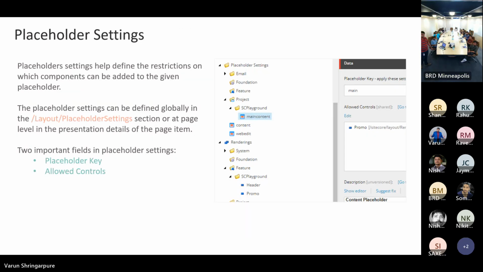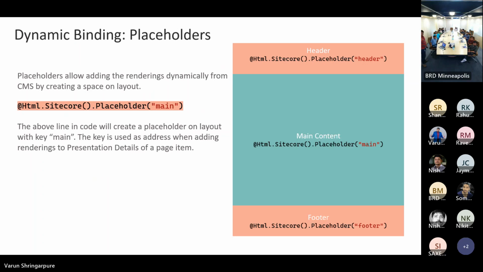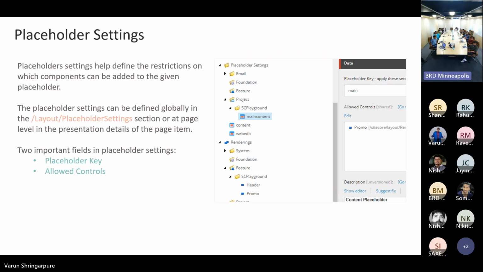So what are they? That is called placeholder settings. What we generally do is we first define a layout where we add placeholders, like head, main, footer. Next, we go in Sitecore and create placeholder settings at /Sitecore/layout/placeholder settings. In this, we have things that we need to fill. One is the placeholder key. This key is the key that we have here. And then what type of component do you want to allow to be added to that particular section of the page?